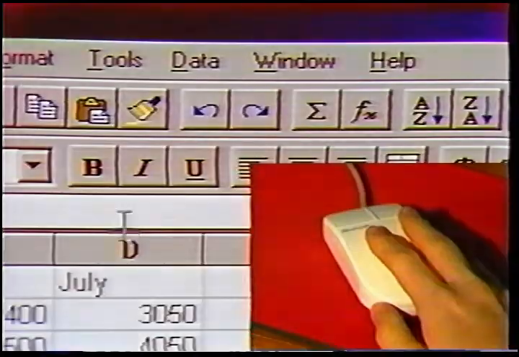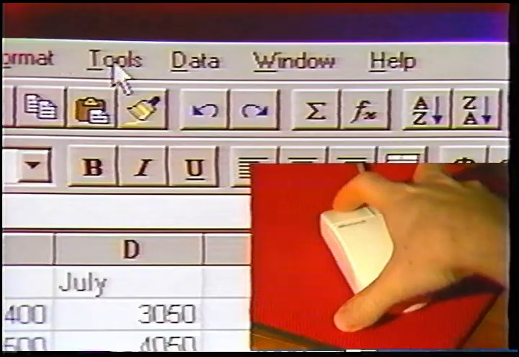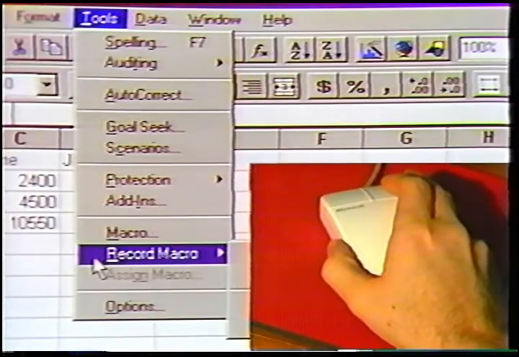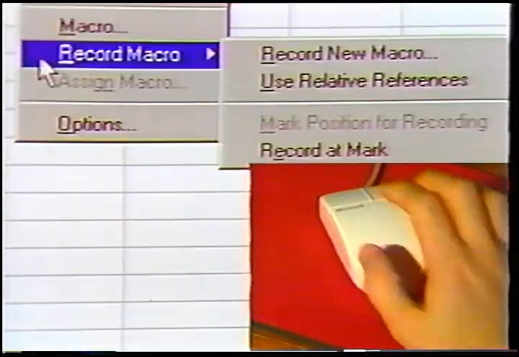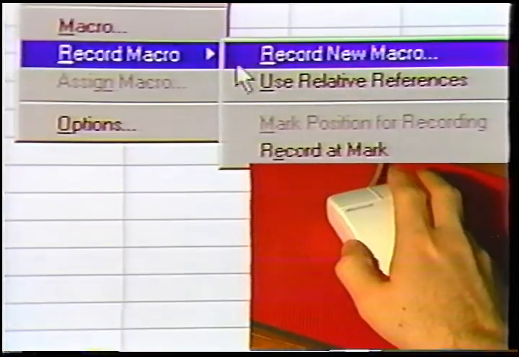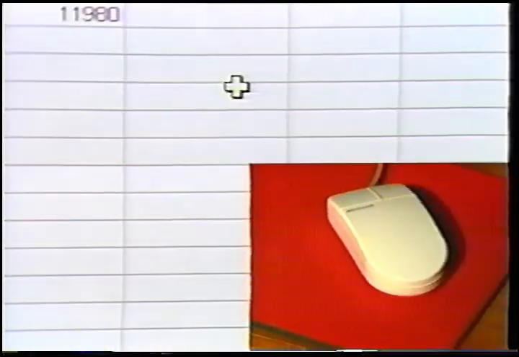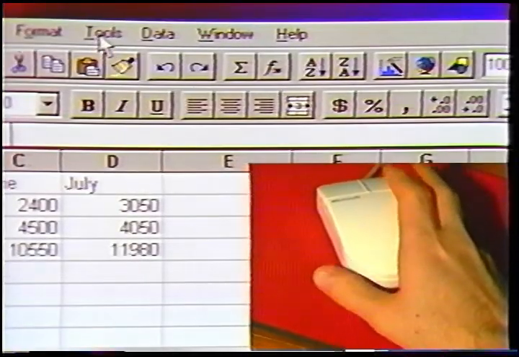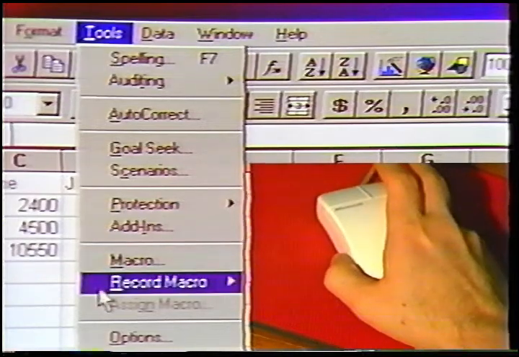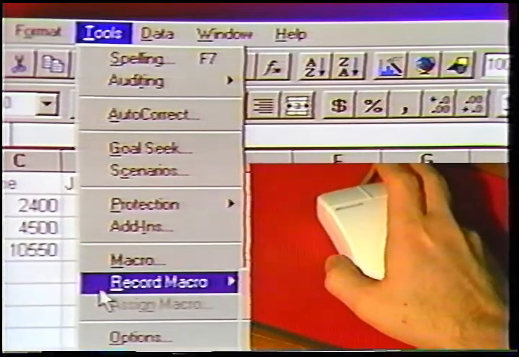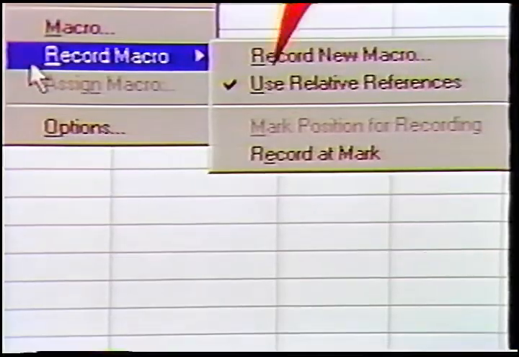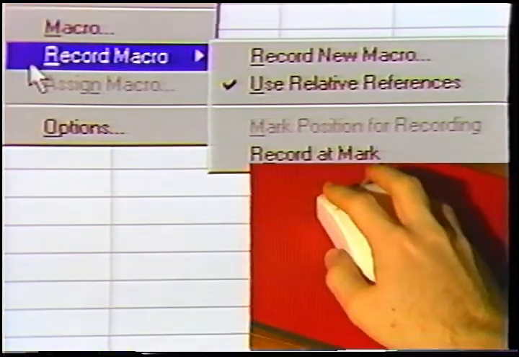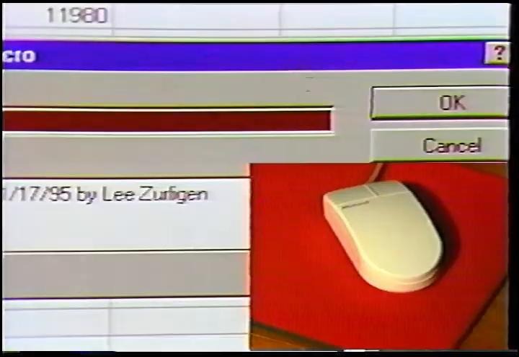To record macros, click on the Tools menu and select Record Macro, and choose Use Relative References. This is so you can use the macro anywhere on the worksheet. Then click on the Tools menu again and choose Record Macro. Use Relative References now should have a check mark next to it. Now choose Record New Macro.